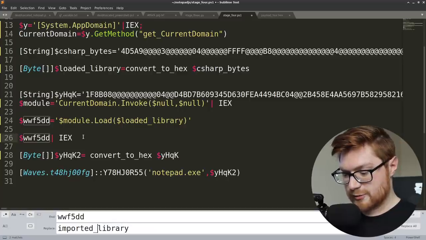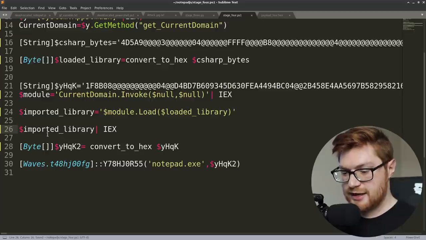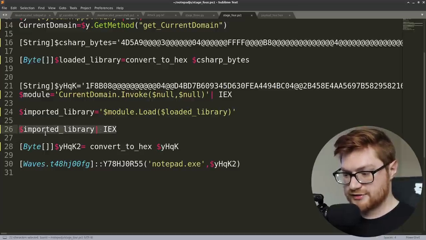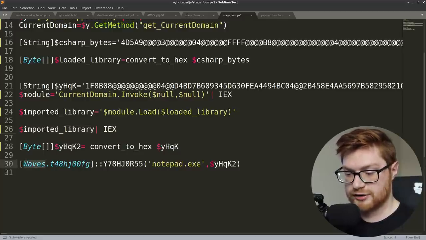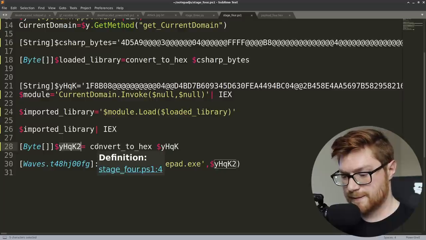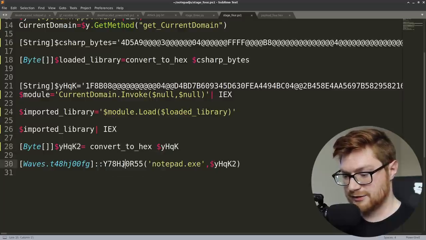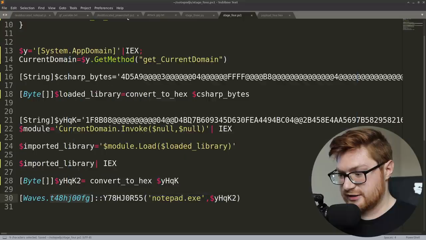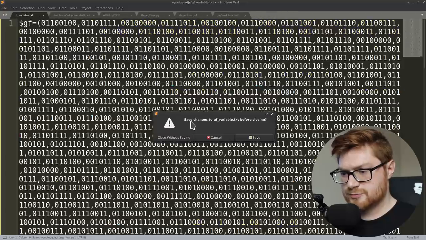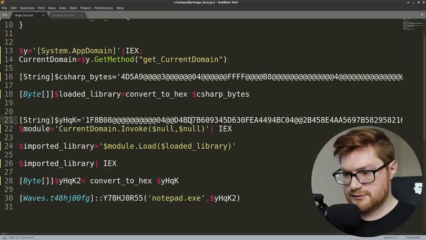I'm not using the right terminology and lingo to describe all this, but now that we've imported that library, that C-sharp DLL that we can understand and explore with ILSpy or DNSpy, waves is something that is seemingly now brought into our context. So we're going to end up probably injecting or doing something peculiar with this function here inside of that into notepad.exe. So before we dive into that, let's go explore that DLL file.